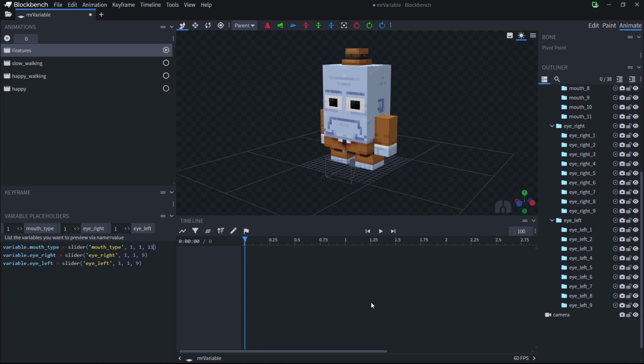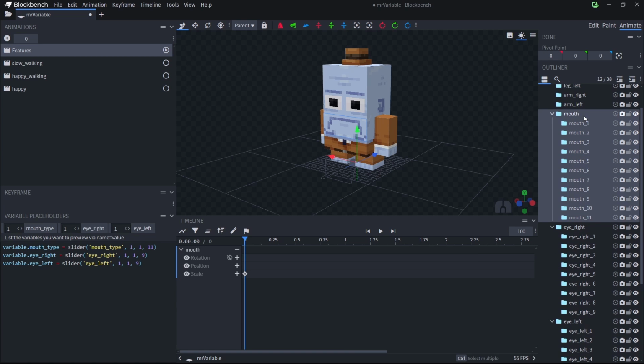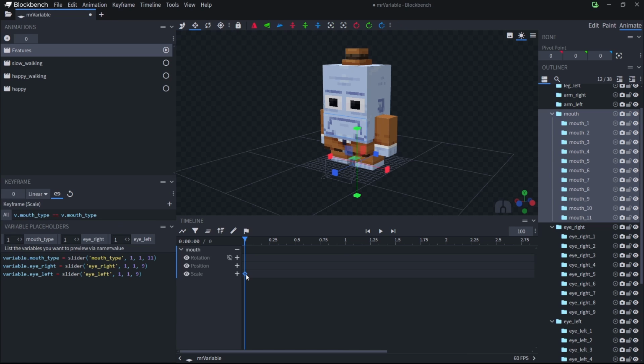So now that we have our slider set up, what we can do is go into those parent items and ensure that they are assigned to those variables. So we're going to go ahead and open the parent group for the mouth. And as you can see in my preset animation, I have a keyframe for scale, and then on the left-hand side, I have typed out v for variable dot mouth type is equal to 2 equal signs to v dot mouth type. So it's equal to itself. Now you'll see why we did that here in just a second.